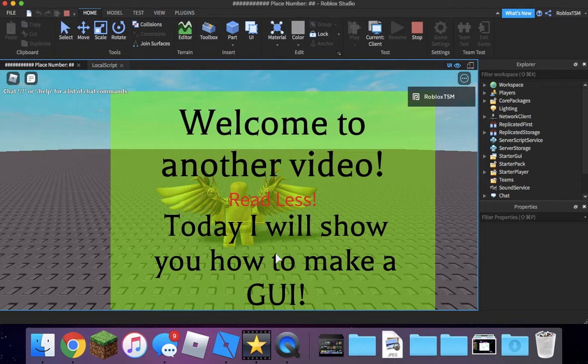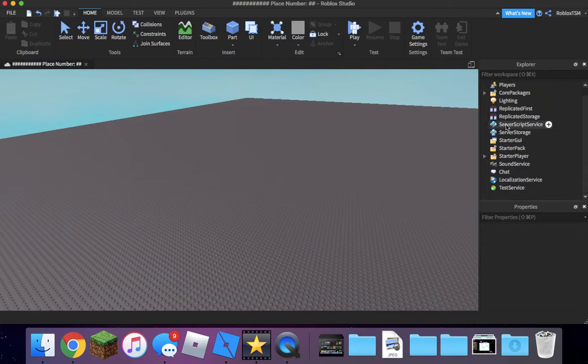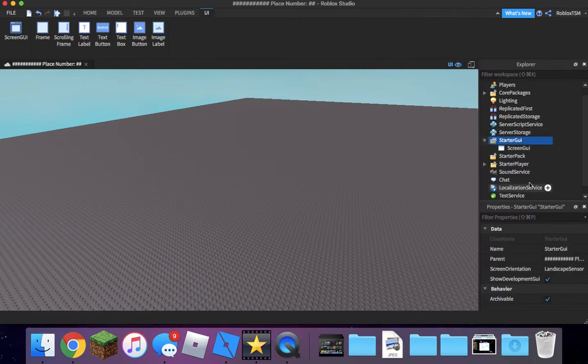Hi guys, today I'm going to show you how to make a GUI in your Roblox game. And what a GUI is basically just something on your screen like this. So, here's the first step. Go into Starter GUI and add a Screen GUI.